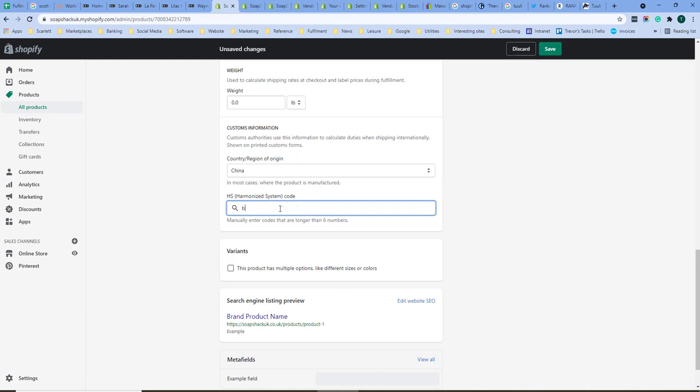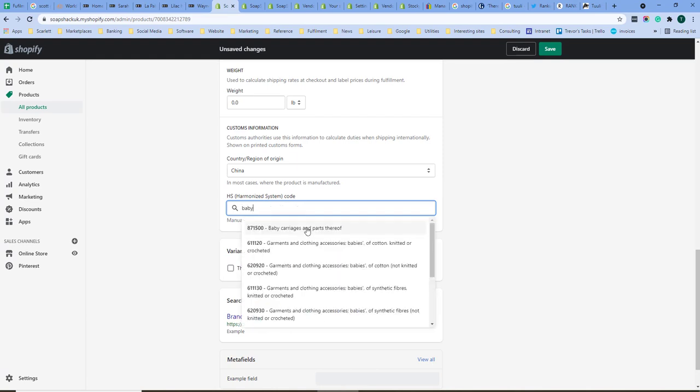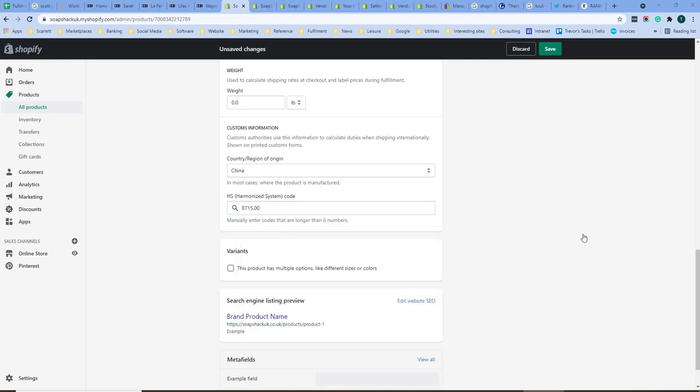You can search an HS code here and you'll have a selection of different HS codes. HS codes are used when items are being exported across borders. Different products may incur different duty, and that will be based on the HS code. If you do not include an HS code on the product which is being exported, it may hold up the product from being delivered, or it may mean the product is returned.